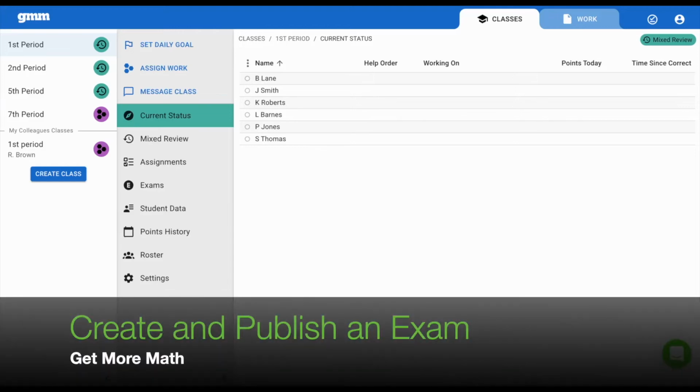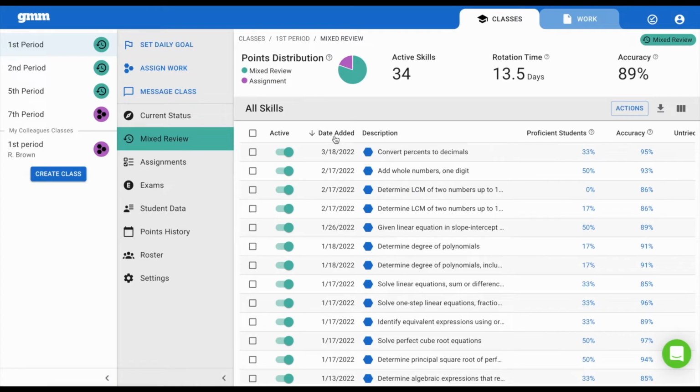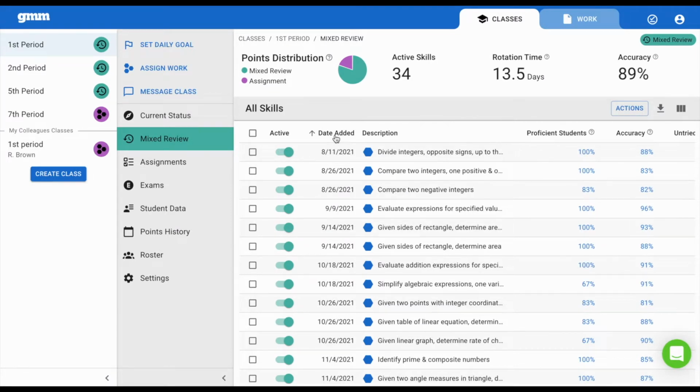Let's create and publish an exam. There are two ways to make an exam in Get More Math. The first way is by navigating to the Mixed Review Report.